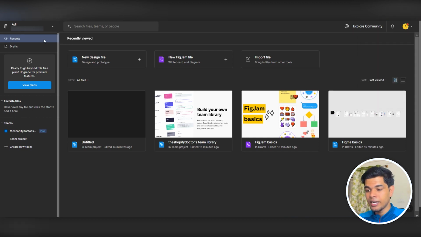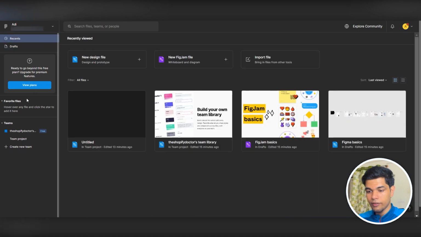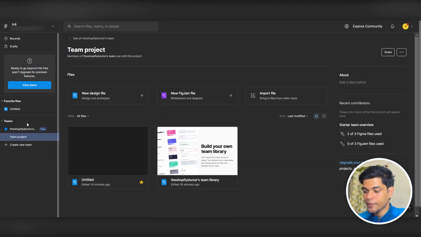Now on the left hand side, you can see which is the most recent file which you opened, and then you have the draft section where you can see deleted files. Then you have the option to see the favorite files. Now how do you favorite a file? Just go to any project, click on the star icon, and automatically you will see it under the favorite files section. And then you have this option of creating a team or a group where you can add in people and allow them access to specific projects. Since I created a new account, I already have a team account created, which is free.